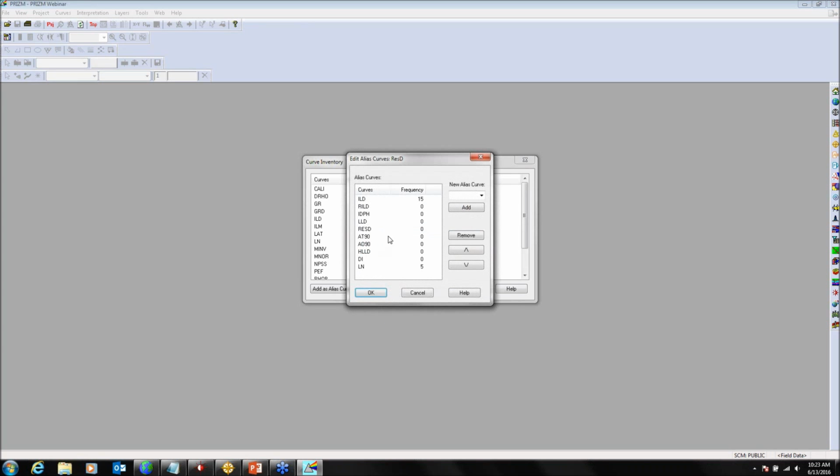Say OK. And so now here's all the other curves that are aliased to res-D: ILD, RILD, LLD, res-D, all caps. Again, curve names are case sensitive, so be careful about that. AT90, A090, or AO90, sorry. And then the LN that I just added in there. And so now I can add more aliases that I need to here. Let's grab that LAT and add that to the list.